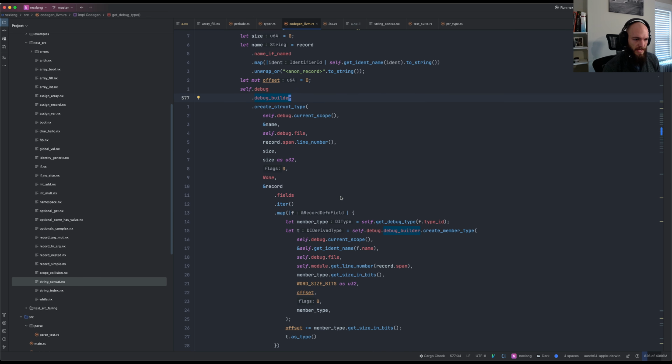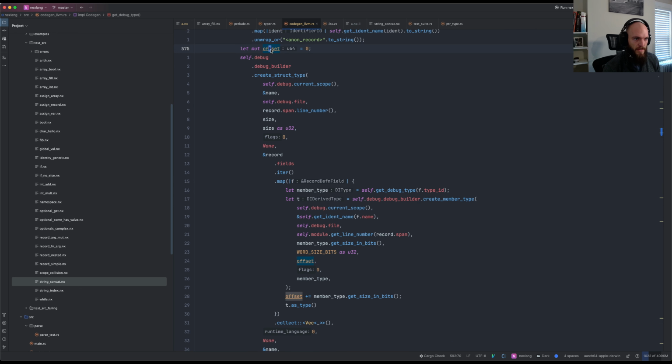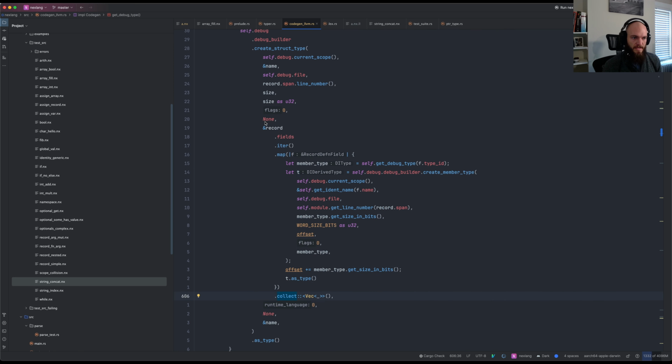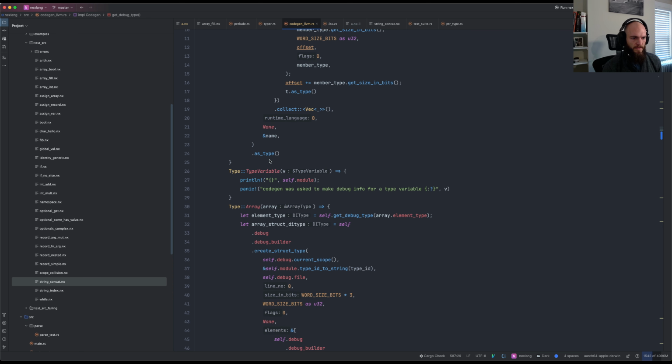For record, it's kind of the same as string, but it's dynamic. So we're just going to say, hey, for each field, generate a member type, and we've got a little offset up here because the size is different for each member, so we just increment the offset each time, return that, collect that into a vec, and that's our debug type for any given struct. That's what let us see the 3D point XYZ earlier.